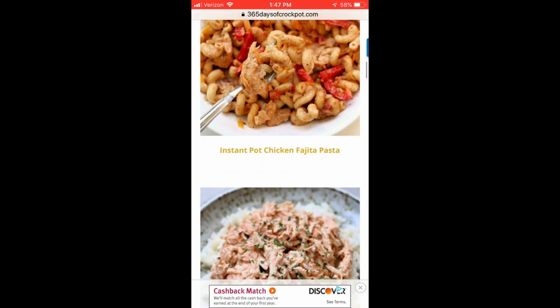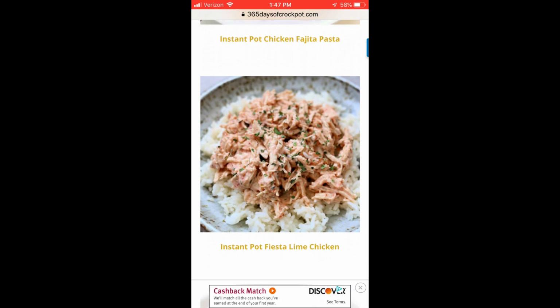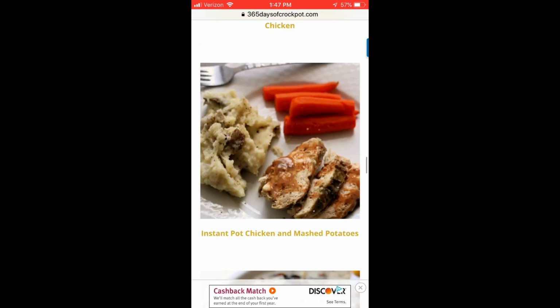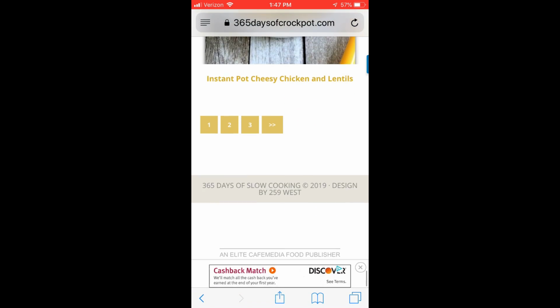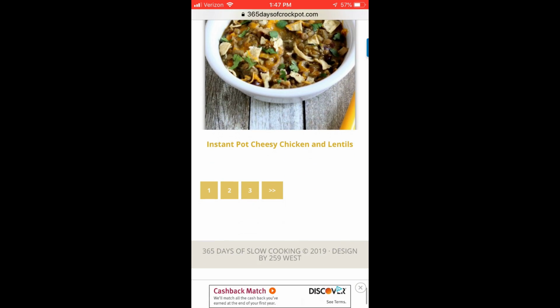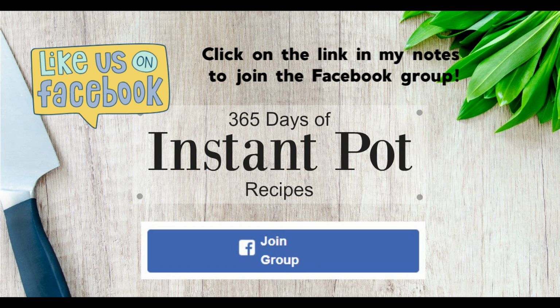And you can just scroll down, and all the Instant Pot chicken recipes should be there. Now there's a ton of Instant Pot chicken recipes, so you can just keep scrolling down. And then when you get to the bottom, you're going to see these page numbers. So we're on page 1. You can go to 2, 3, and there's more pages beyond those first 3 pages.